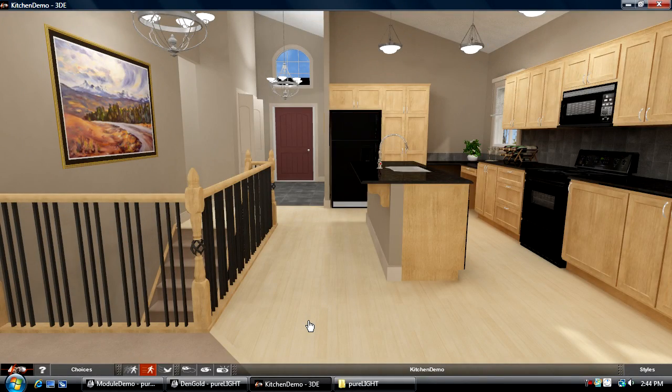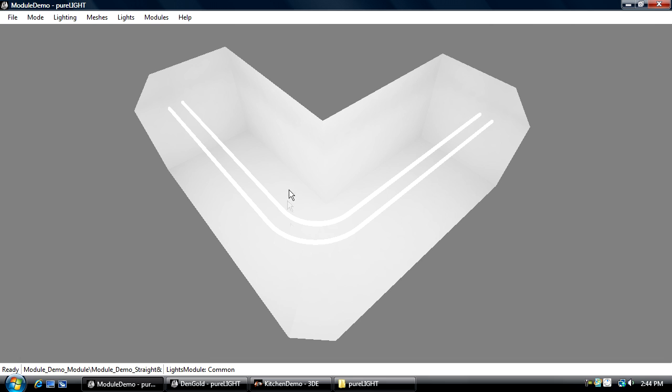Stepping back from this extreme case, I'm going to show you exactly how modules work in pureLIGHT. So I have this little example scene. This one is basically set up in a root. Think of this as the base piece. This one's in a separate module. Now this module here is at the same level as this root, hence the lighting is exactly the same. This piece here contains all the bounce light information that's happening on this side.